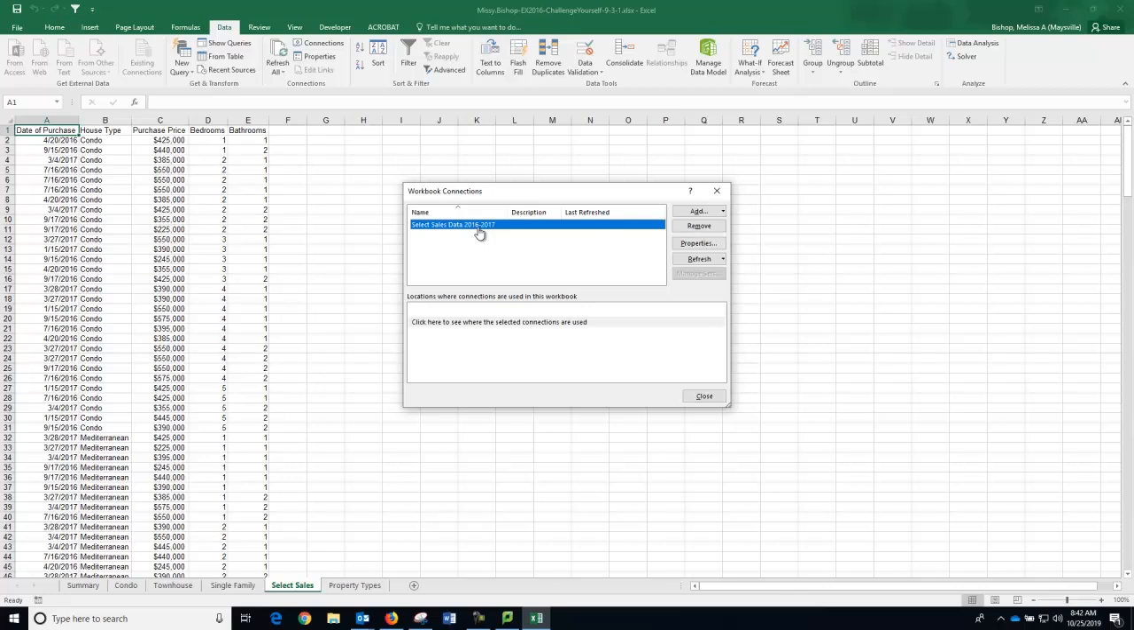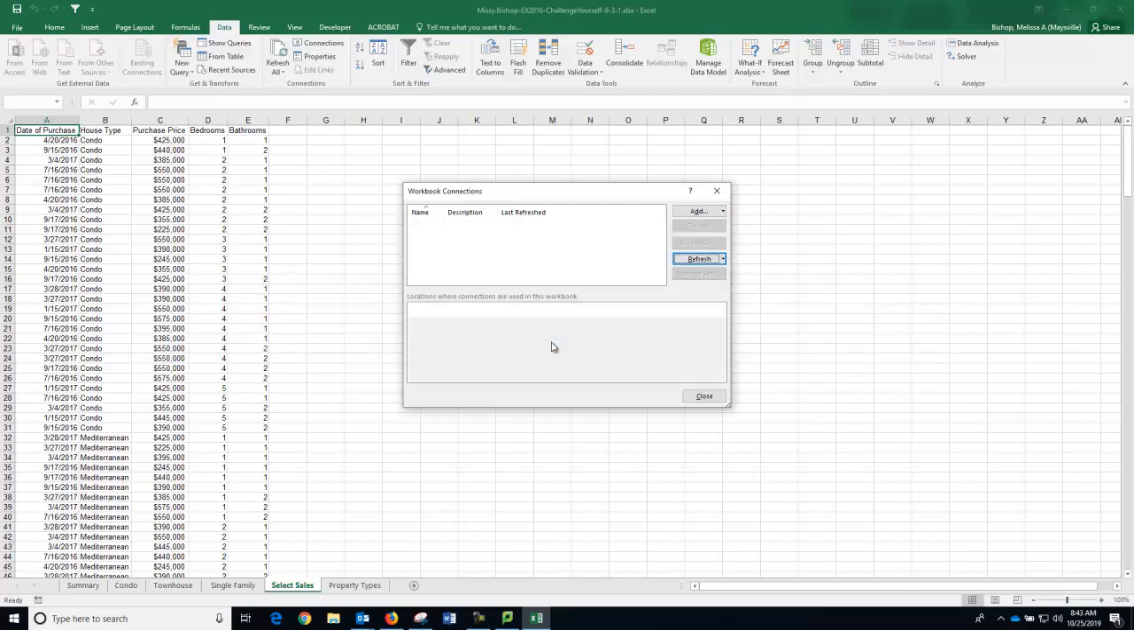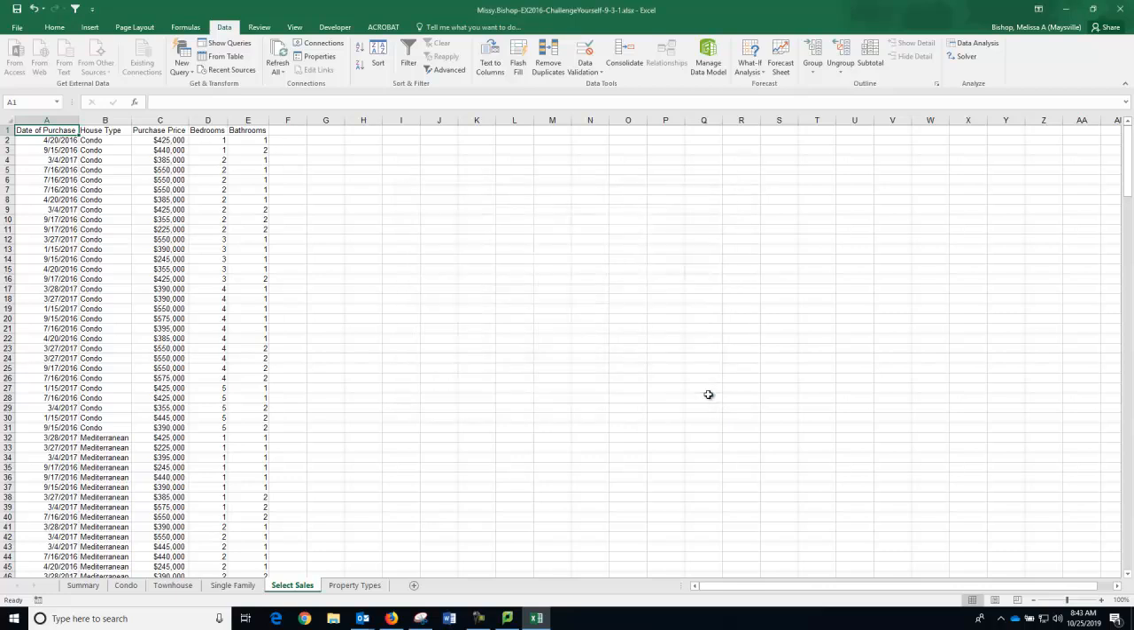The reason we want to remove this is if I make changes to this select sales data text file, then it will automatically update to my Excel worksheet. So you may want that, but you may not. When we remove that connection, there's no chance that if I make changes to this text file, it will make changes automatically to my Excel spreadsheet. So we just want to remove that. There may be instances where you do not, and for all intents and purposes, for this one, we do want to.